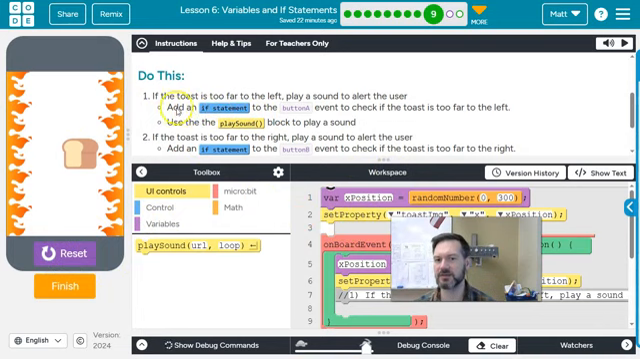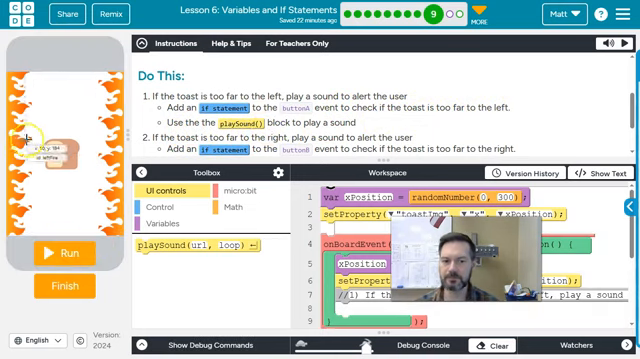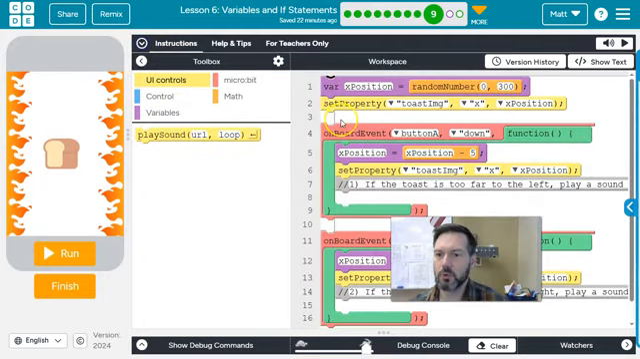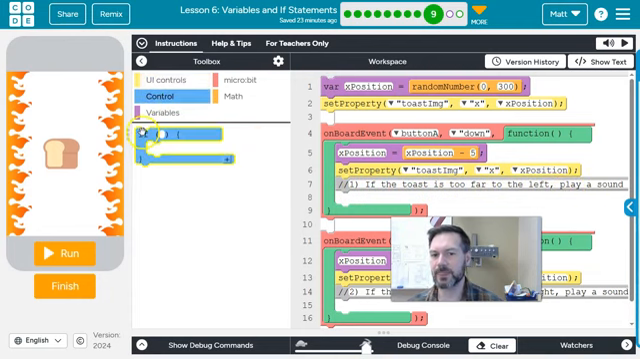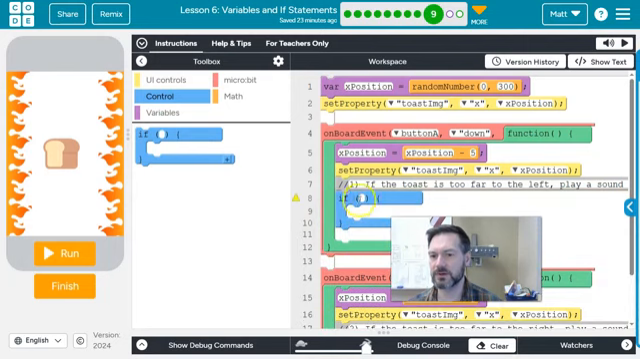We're going to create those if statements. So we want to add an if statement to the button A event to check if the toast is too far to the left, and then use the play sound block to play a sound. So looking at our code, we're going to do this for the A button. And we can see up there they have the counter, and here they're changing the position of the toast. So now we want to put in an if statement of if the toast is too far to the left, play a sound. So clicking on the control tab, we will drag the if block over.